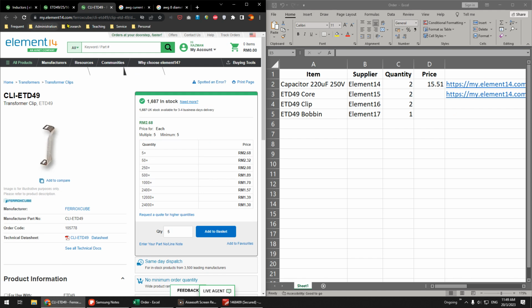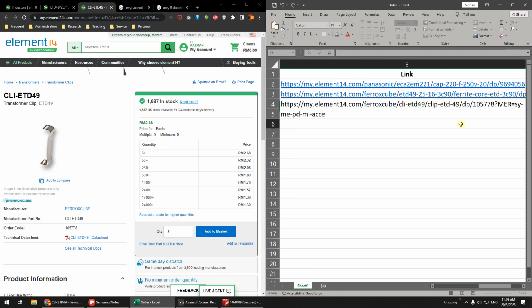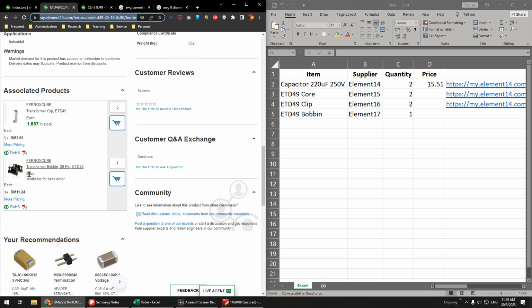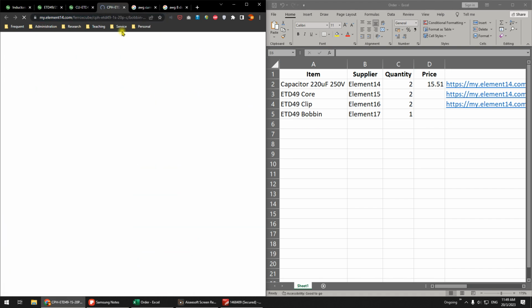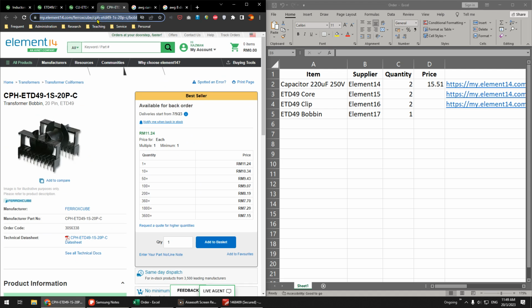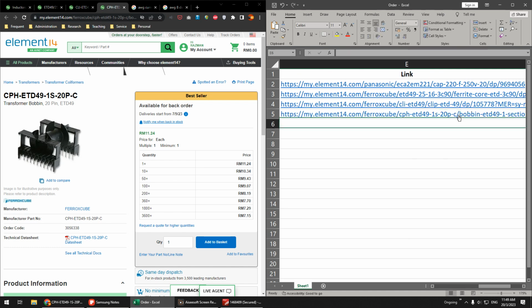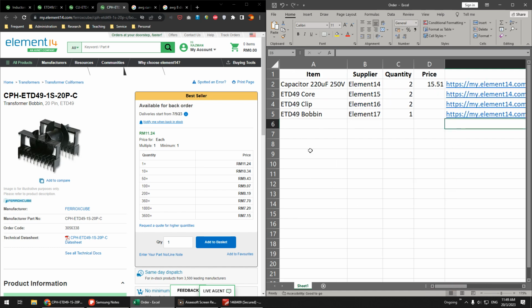ETD clip, copy this. Okay, another one is the bobbin. Okay, so this is the bobbin. Copy this, and then paste this. Okay, so now you complete the core.